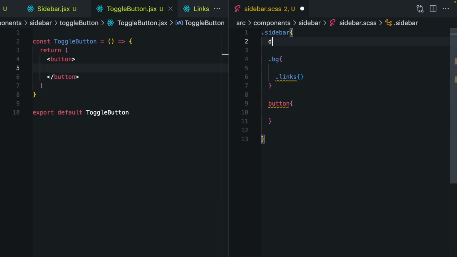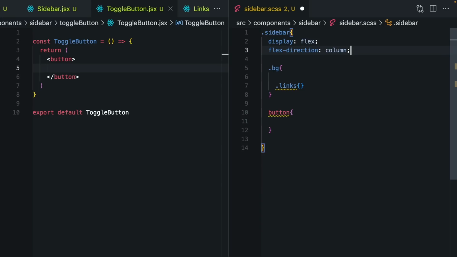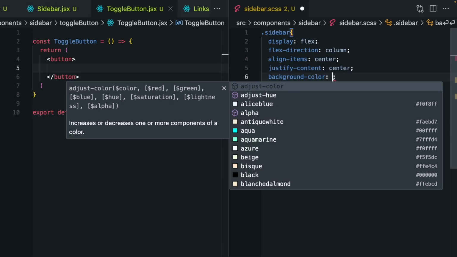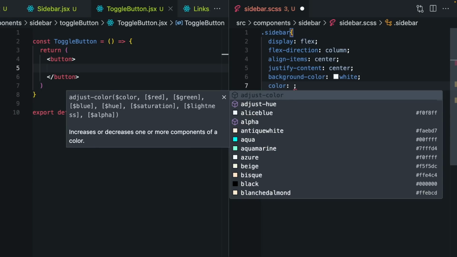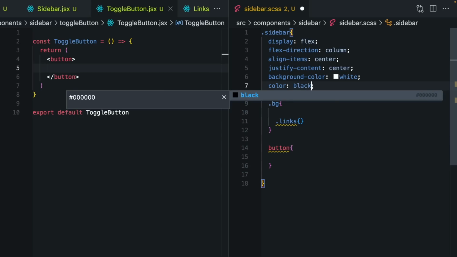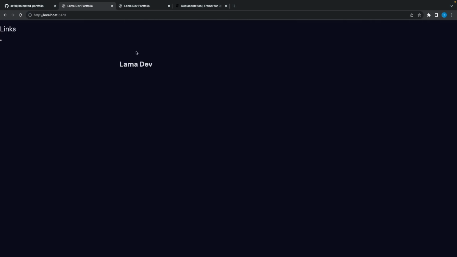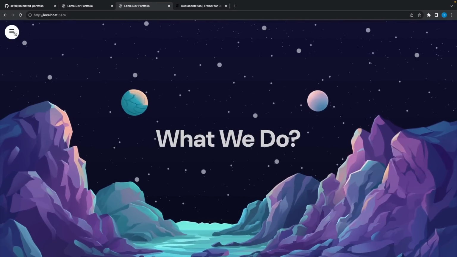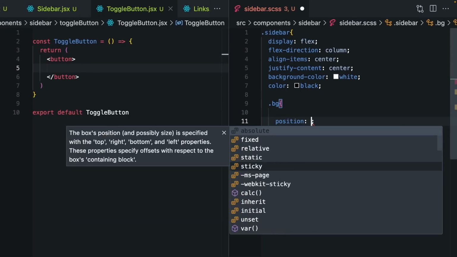Firstly, I'm gonna use display flex. Flex direction will be column. And I'm gonna center my items. And background color will be white. And the text color will be black. And what about this BG? When I scroll down or up, as you can see, it stays here. It means its position will be fixed. Let's do that. Position fixed.